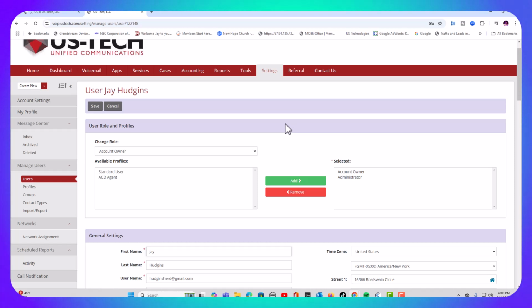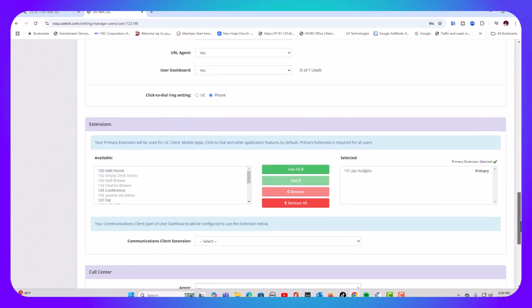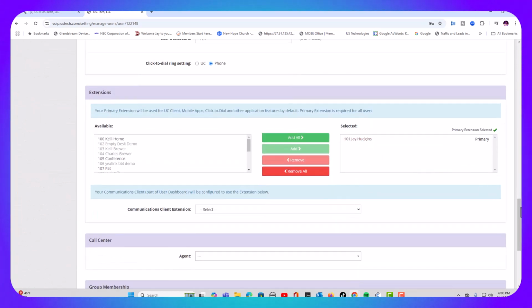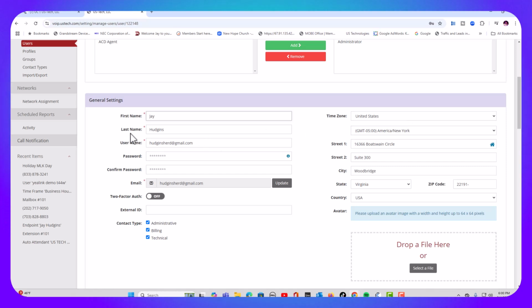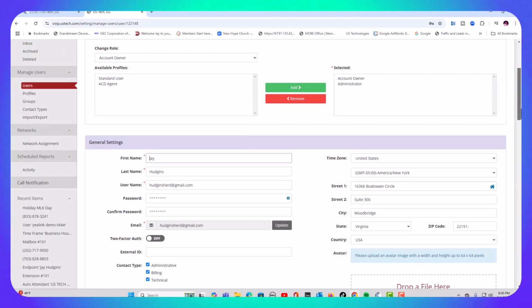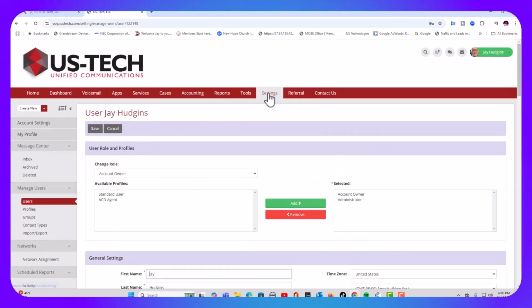Then I can use my mobile app, desktop application, and desk phone all in one place because I set this as my primary extension. These are where we get our login information from. Our username and password is set right here on the User tab in Settings.